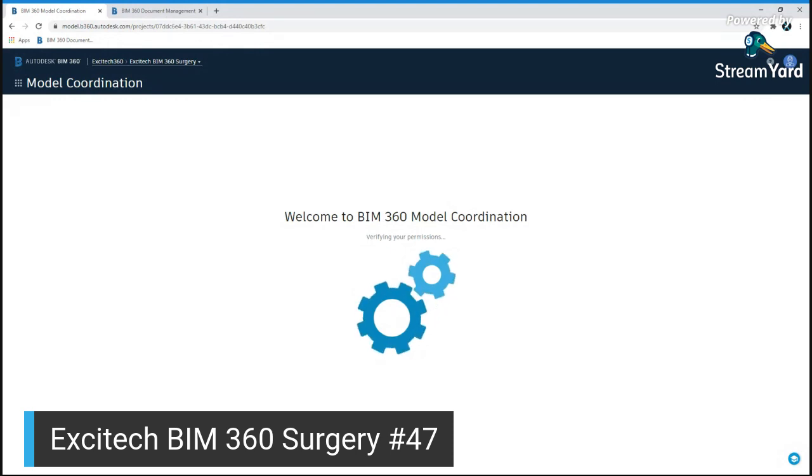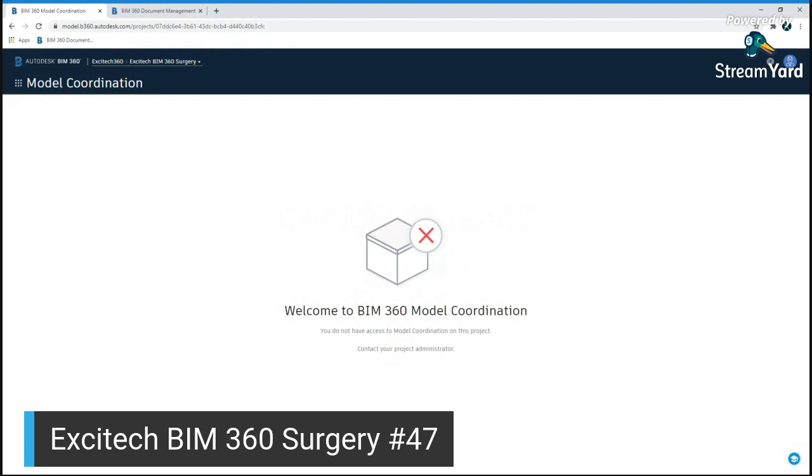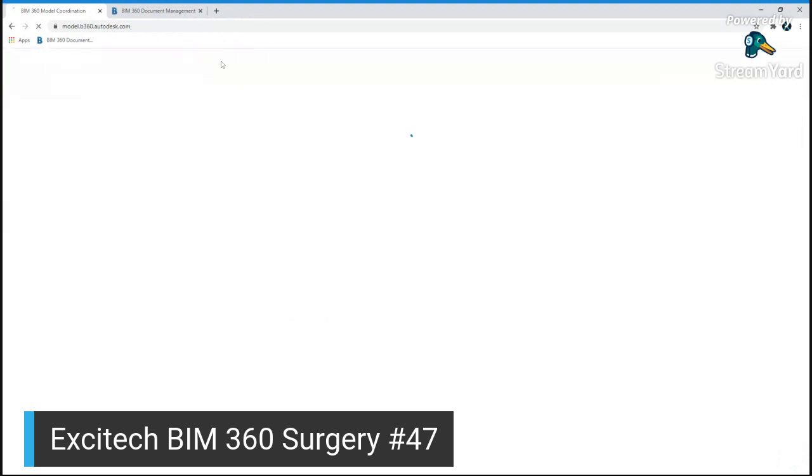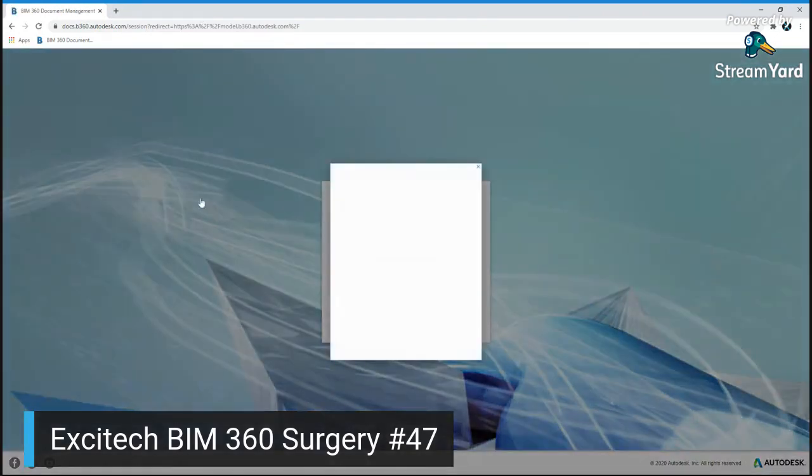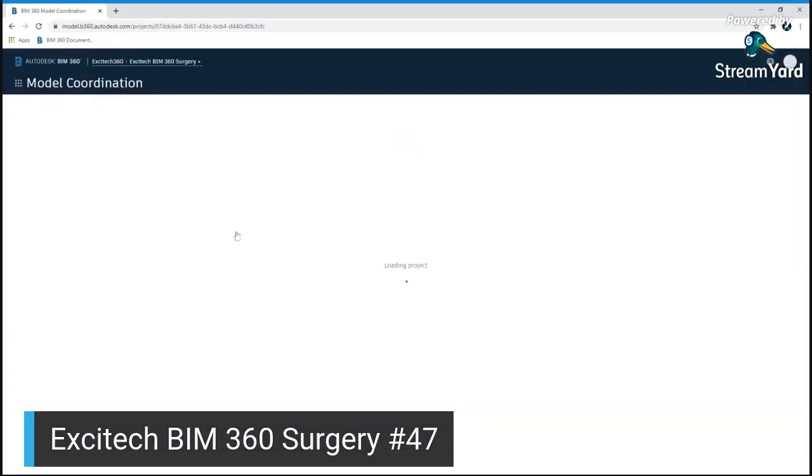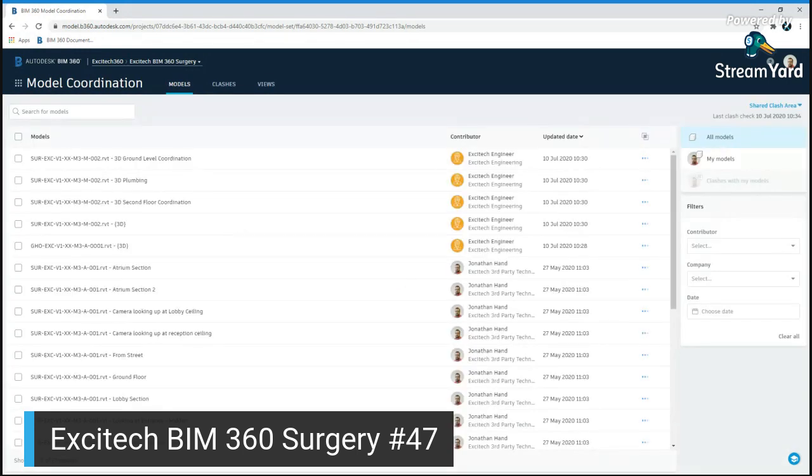So it's verifying some permissions. I just need to change my login because I'm logged in as another user. So I'm just going to log in with my Excitech permissions. And it should all work now. Okay, so we are in the model coordination zone.